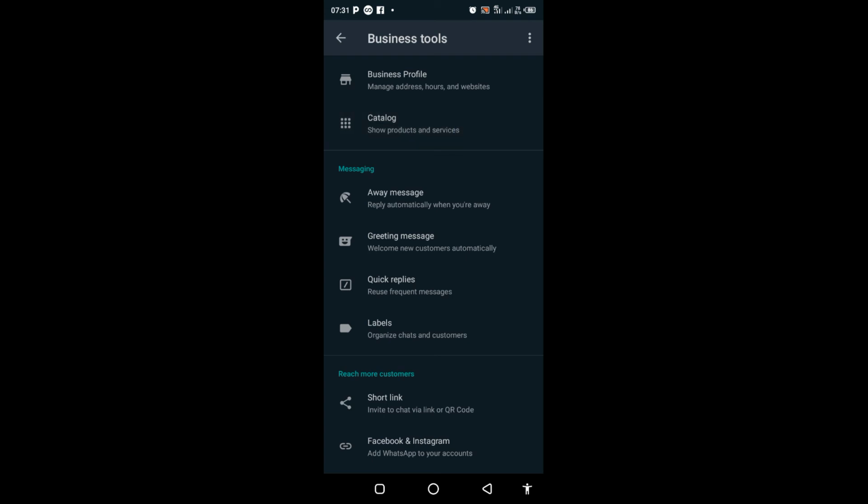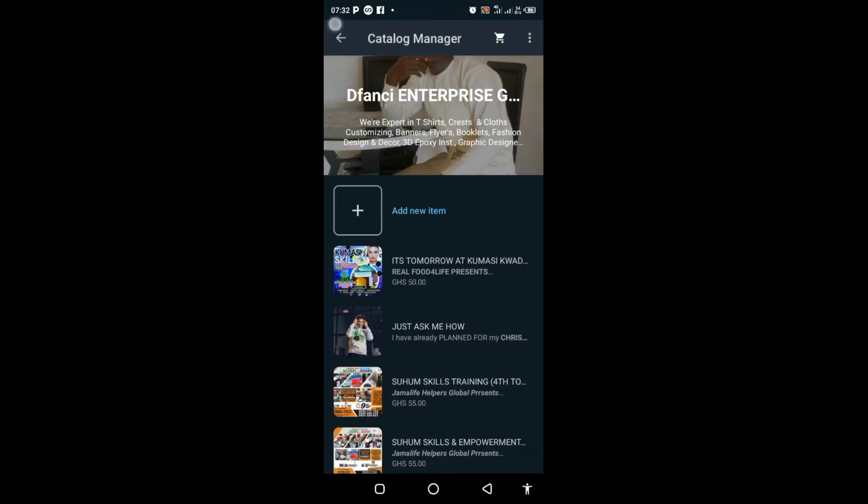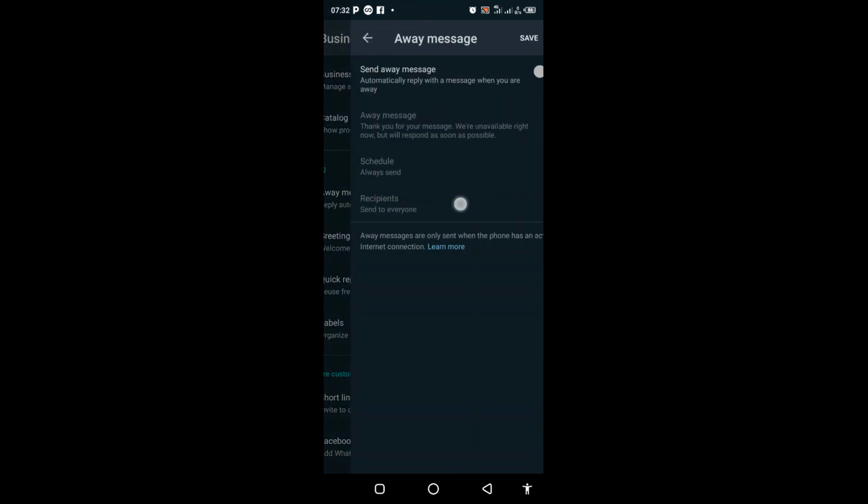Then here is the catalogs itself. I can decide to add a new one here. I'm going to talk about that later, so I won't include the catalog here now. Now this is the away message.